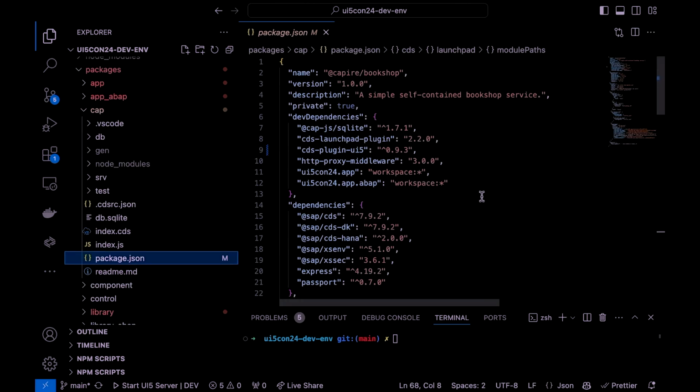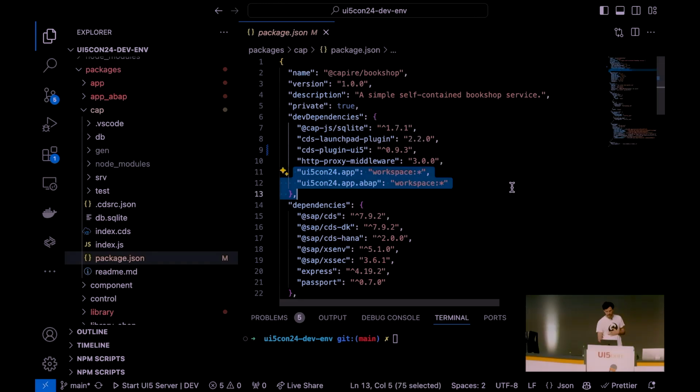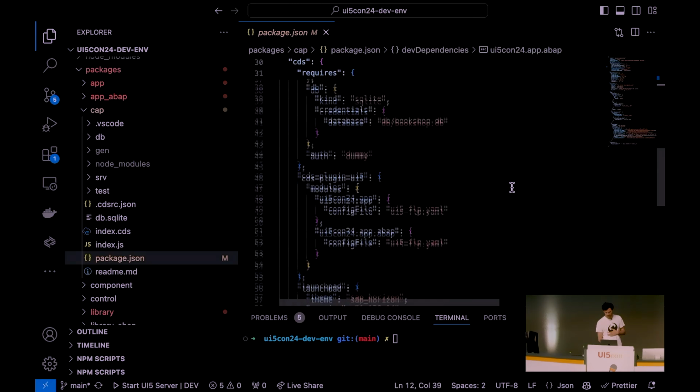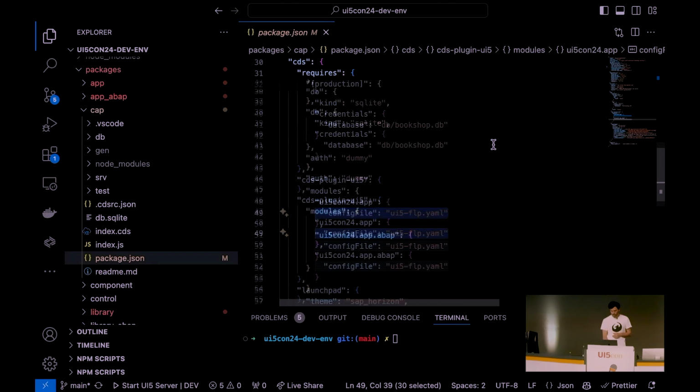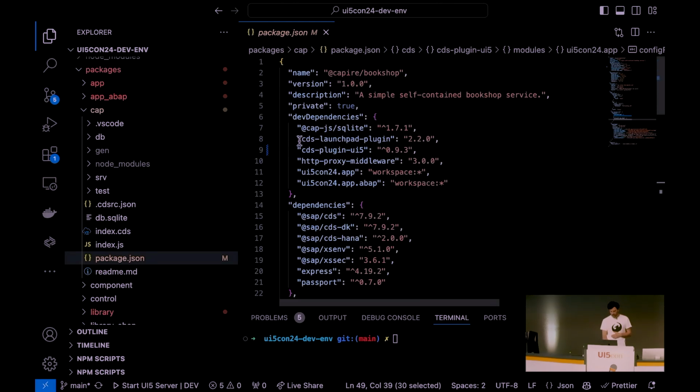As I explained, I use the CDS plugin UI5, so it's here. And that will spin up the UI5 applications I have here as a dependency. I have some custom configuration where you can define a special YAML file which should be spun up, and I defined that in the UI5 apps. And I have here the CDS Launchpad plugin, which generates the Launchpad for me.